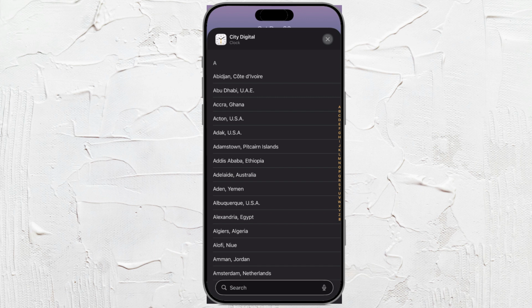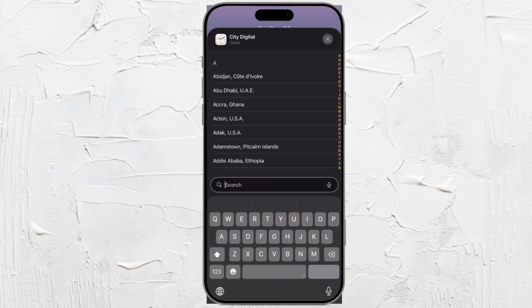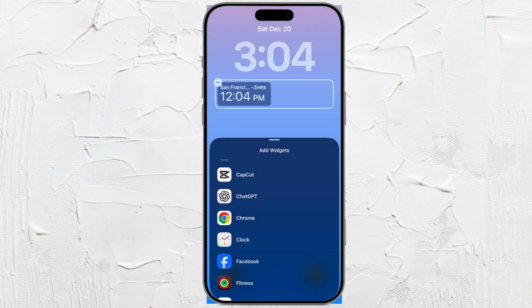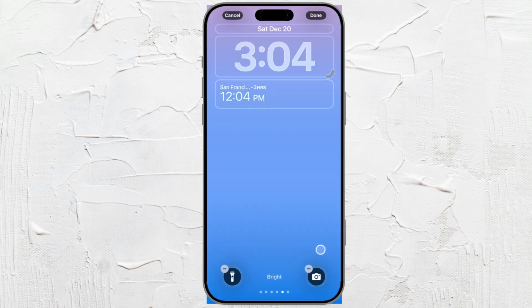So let's, for example, type in somewhere, I don't know, San Francisco, and that's going to give the current time frame, and it'll give you the amount of hours that you may be forward or behind. So once you have that there, go ahead and click out of here. And now from this point, you have your time, but you also have the time frame of the city that you chose, and that's it. Very simple and very easy.